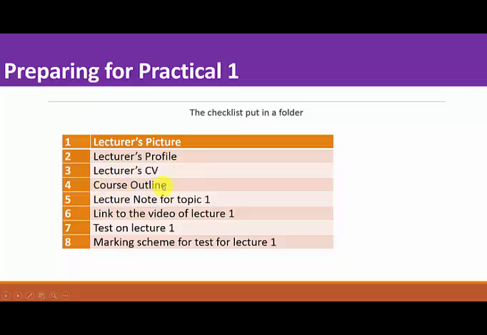And then you have your course outline, which is already approved. Then you have the lecture note for topic 1, which is already approved. Then keep the link to the video of lecture 1 in place. And then all you need to do is drop a test paper, maybe multiple choice or essay type, on your lecture 1, and then prepare a marking scheme. So you're going to have these 8 things ready. When you have the 8 things ready, what should you do?